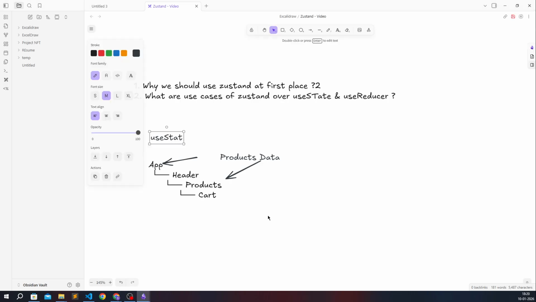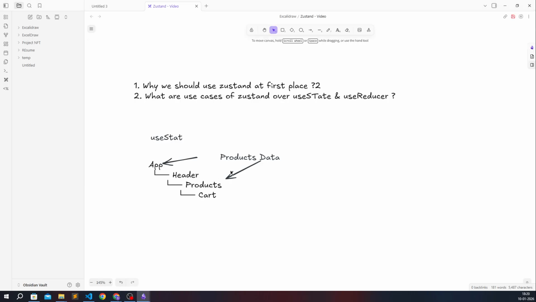In the case of useState, you have your app and you have some components inside your app, or you can say components and pages. Let's say you have your app page, and it has a header, then product, and cart. You define your product data in the app, and you want to access that same product data in cart. In that case you have to drill down your data from app to header, from header to product, and from product to cart. But what if I don't want to share my data with header?